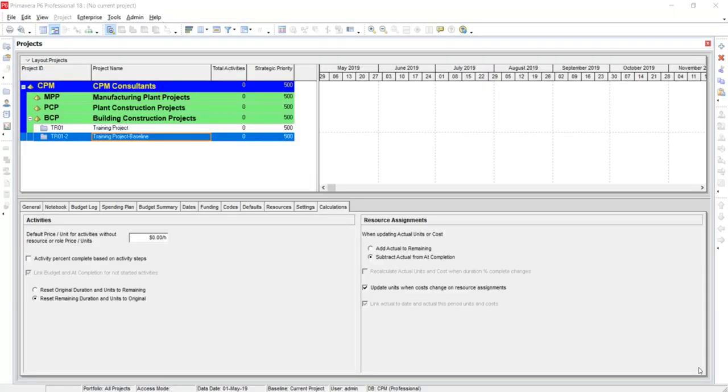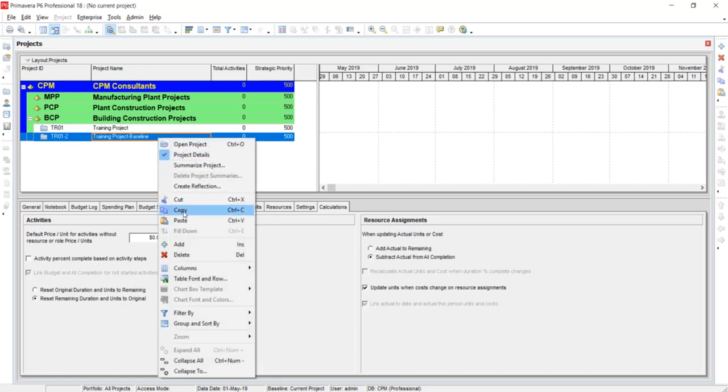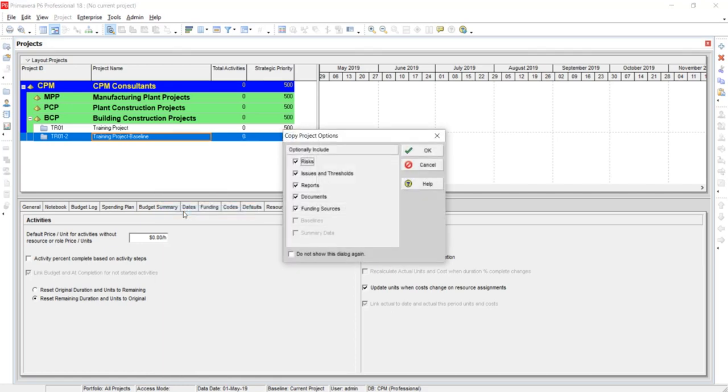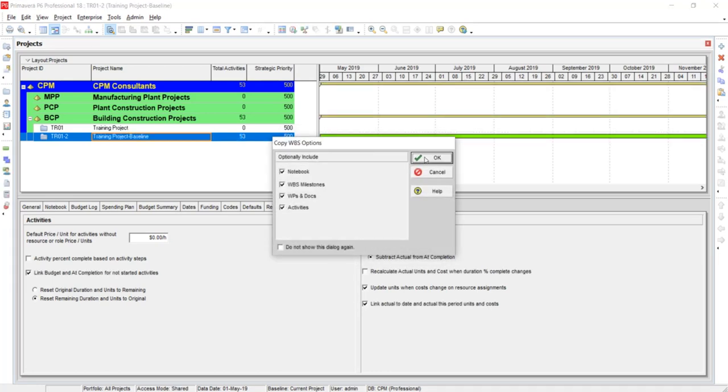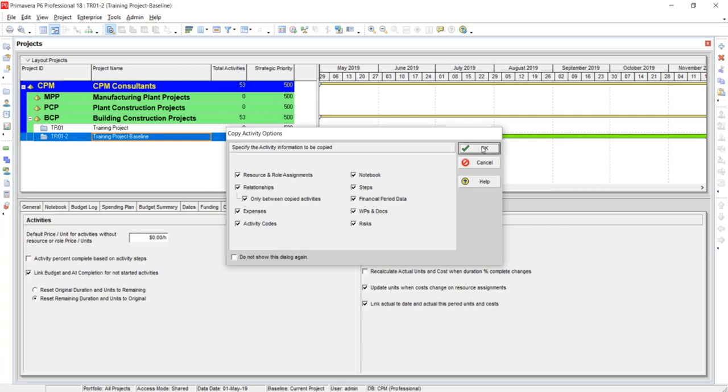Now I am going to tell you how to update the progress by using different percentage complete type methods. As we are going to update the first progress, I am going to make a copy of this baseline project. Follow the same steps as we have done earlier for copying the plan.